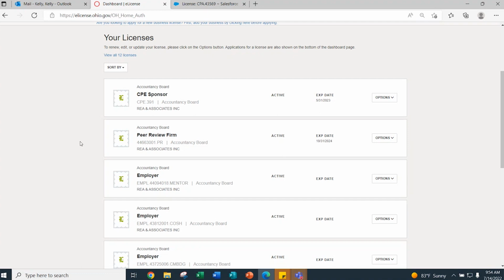Today, I'm going to demonstrate how to add and remove Ohio CPAs from the employer tile on the eLicense dashboard. When you log into your eLicense dashboard, you will see the firm license tile, and then you will see an employer license tile. That is where all the Ohio CPAs that are employed at your firm are managed.